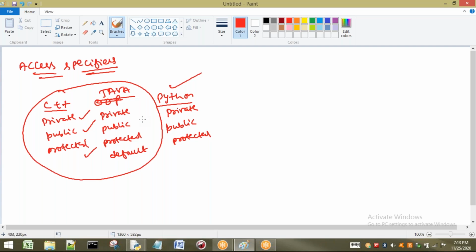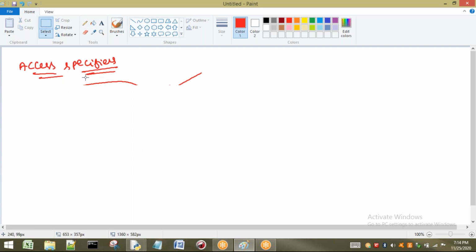But how are we going to say some members as private, some members as public, some members as protected? So I will discuss that now. First thing we have to understand is: how many access specifiers are there in Python? In Python, we have 3 access specifiers. First one is public, second one is private, and third one is protected.